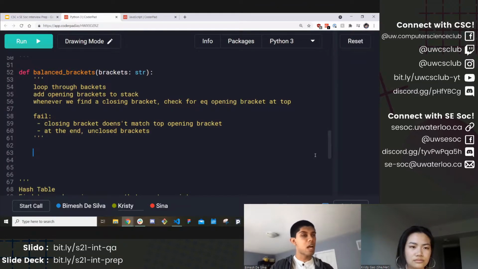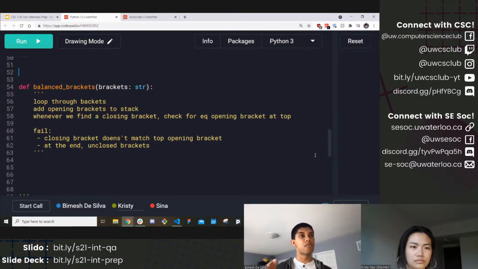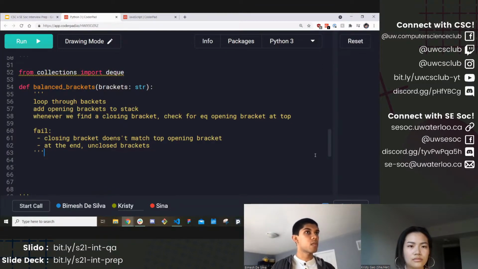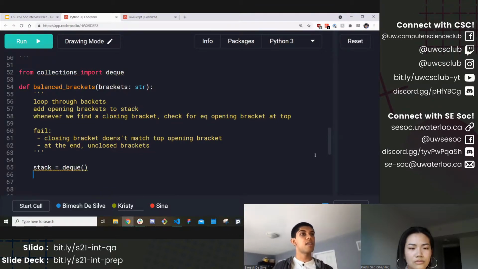Great. So we'll have a stack. Since I want to be able to add and remove things at the end in constant time, I'll use a deque, which is like a linked list structure in Python. I'll call this my stack, maybe call it a bracket stack or something. That's my stack.